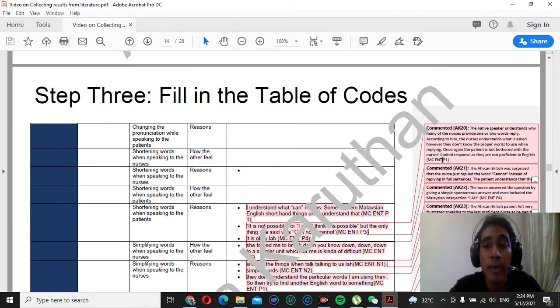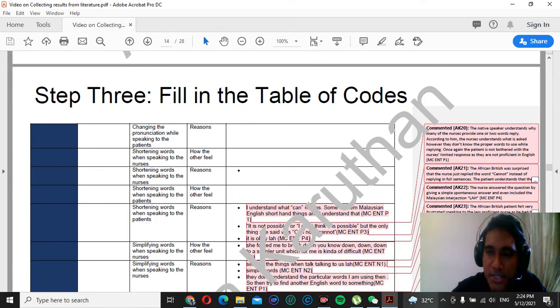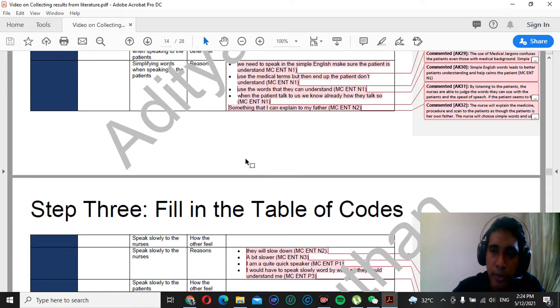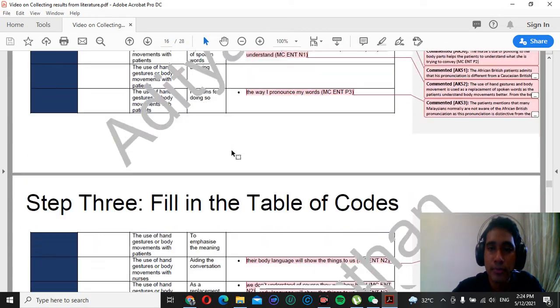Do not come up with the description. Do not pluck it out from air. You have to base it on your transcript. So step number 3, fill in the table of codes.